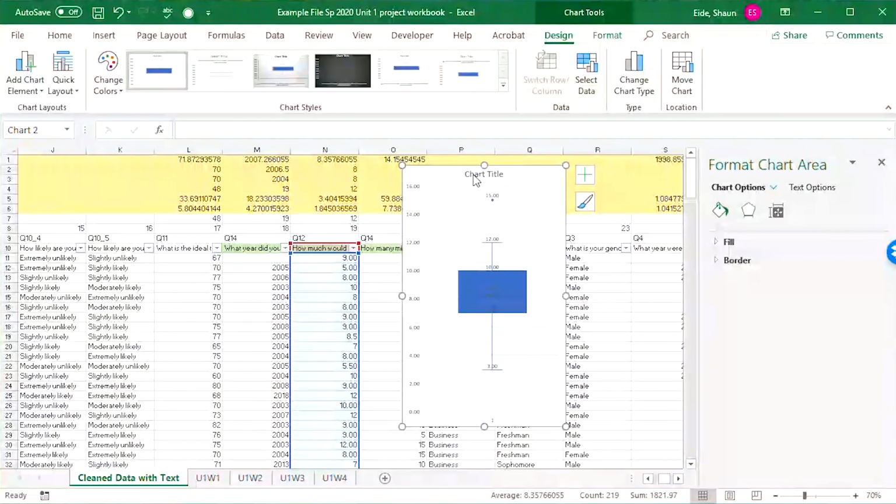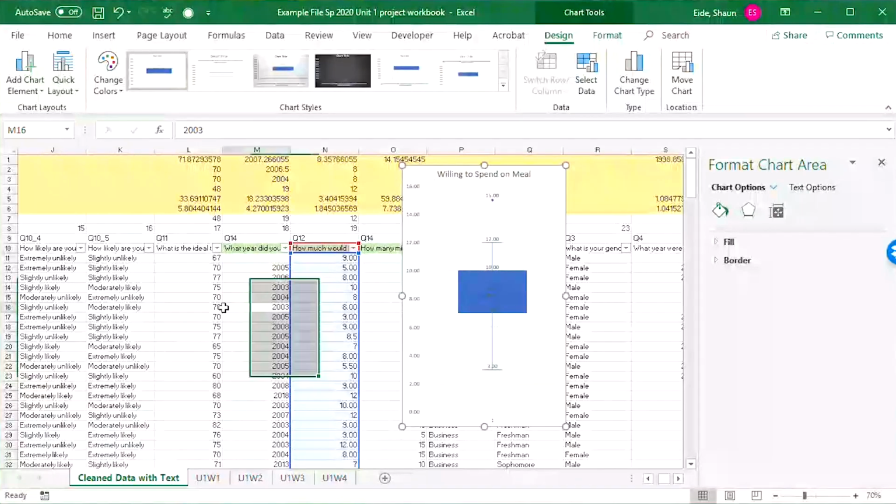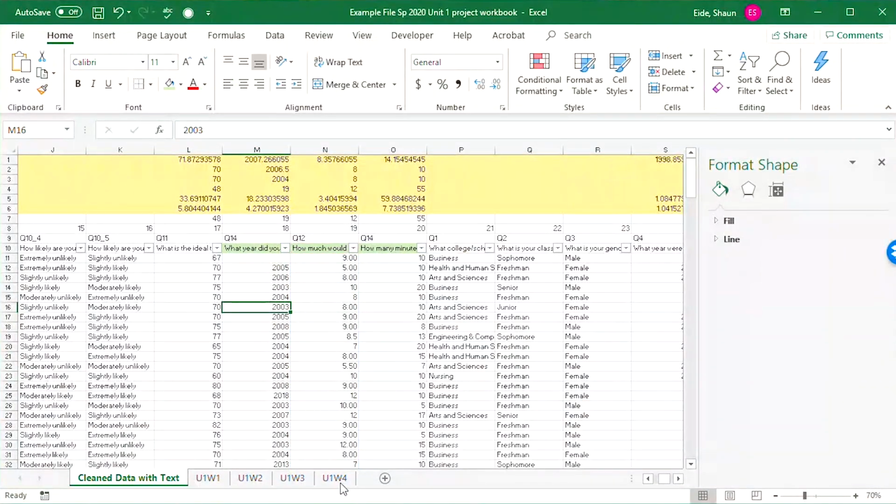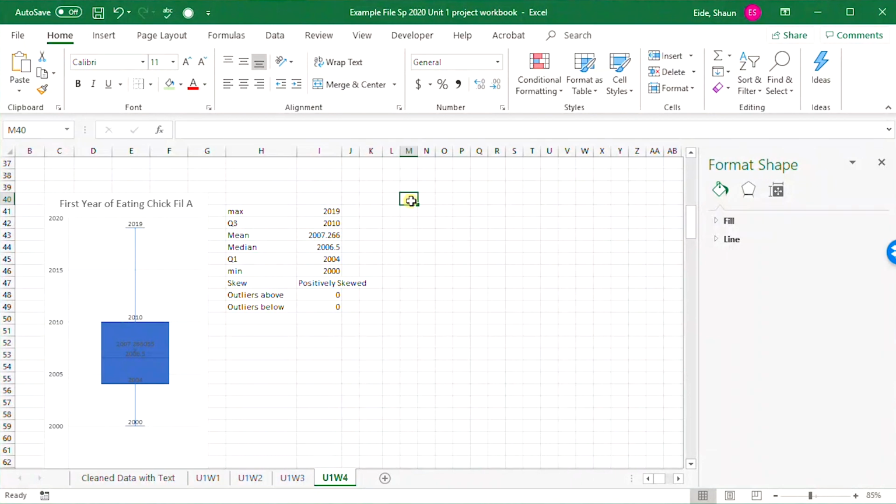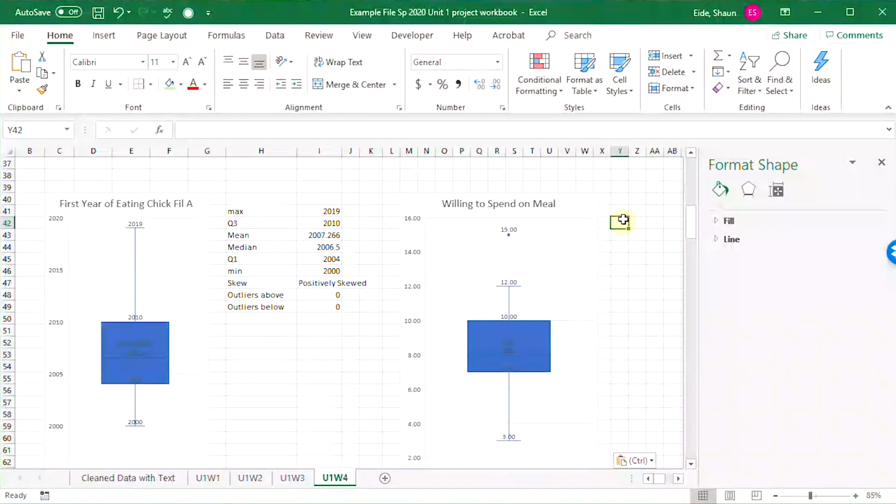And then chart label, willing to spend on meal. Okay, and once again, Control X, I cut it. I'm going to bring it right here. And then I'm going to put max is 12. And what I'm really saying there is it is the highest value. So instead of max in this particular case, let's do this.